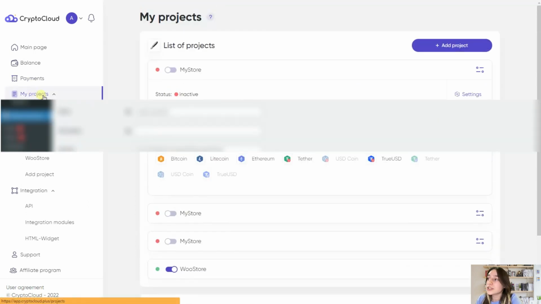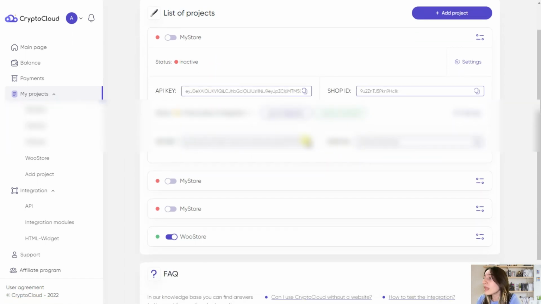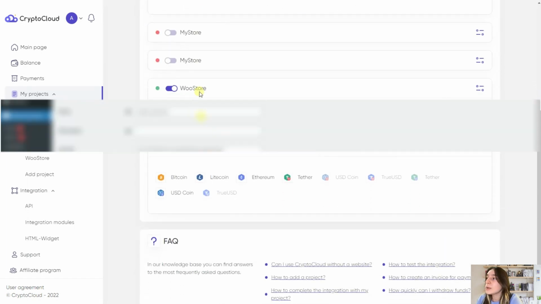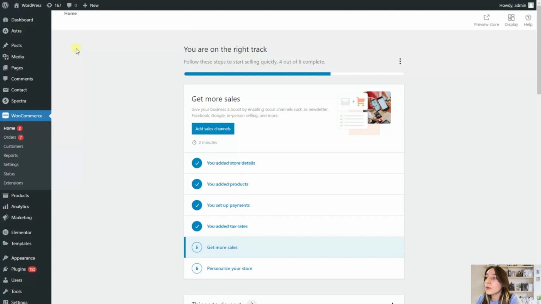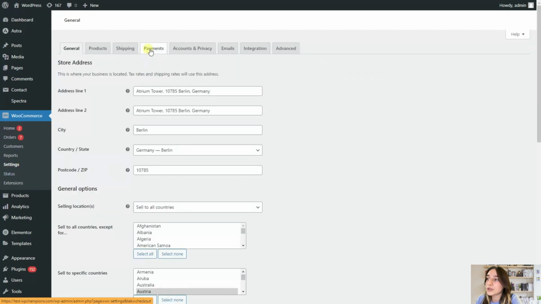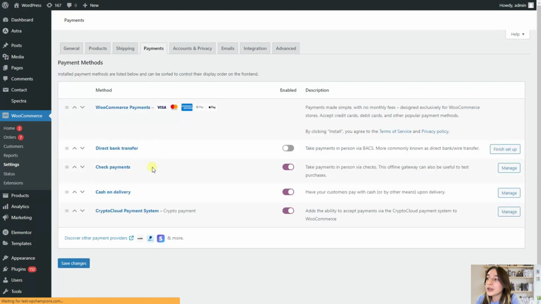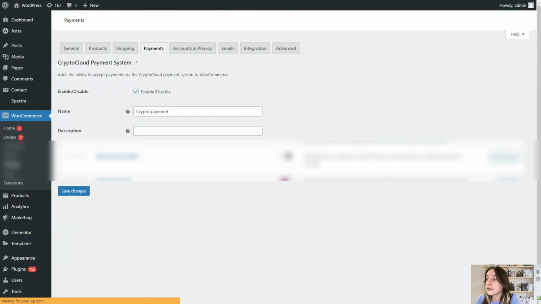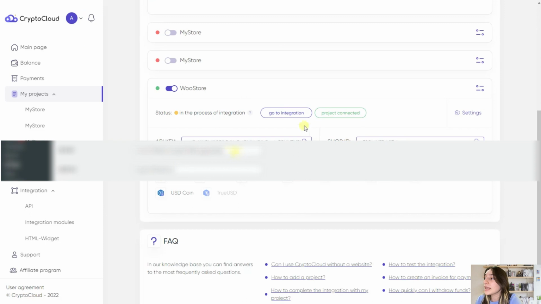Afterwards, go to my projects, and here you will have your API key and shop ID available. So we are now clicking here. And here we have our WooStore's API key and shop ID. Now we are going back to our WordPress, and we are going to WooCommerce and settings. Afterwards, we go to payments. And here we can find crypto payment system. So we are managing this. And here we need to copy and paste our new API key and shop ID.